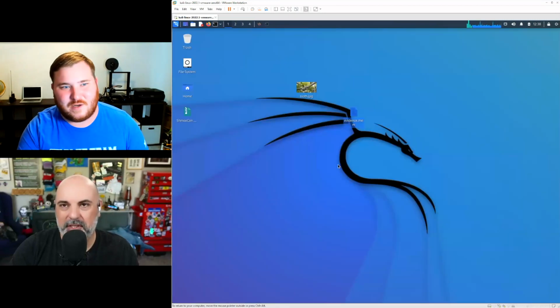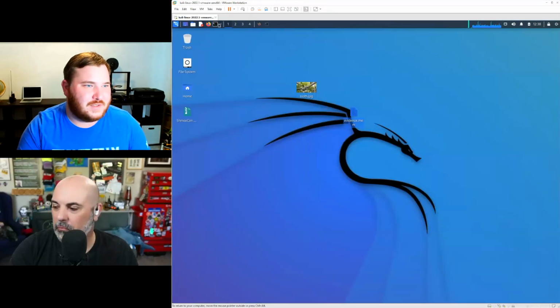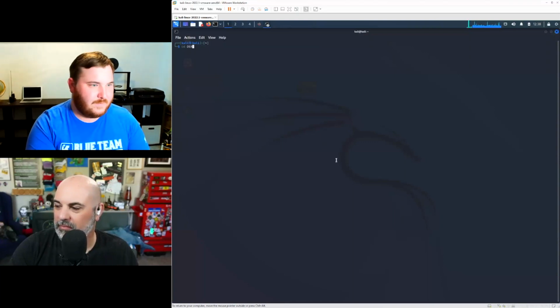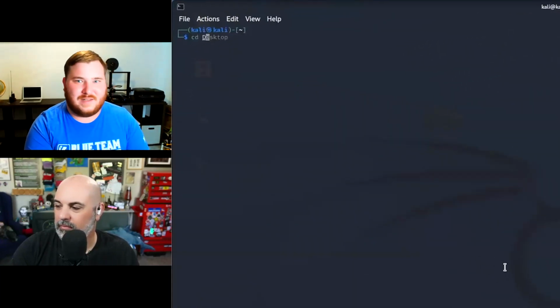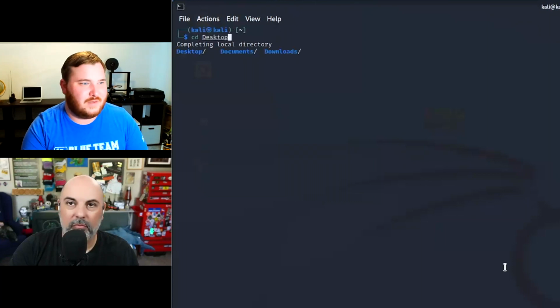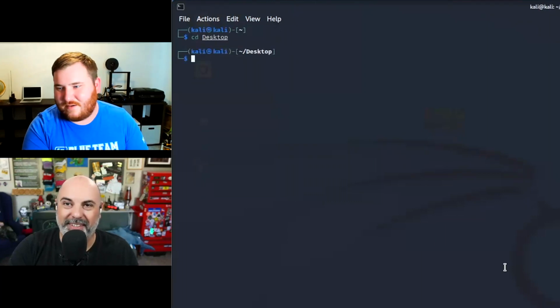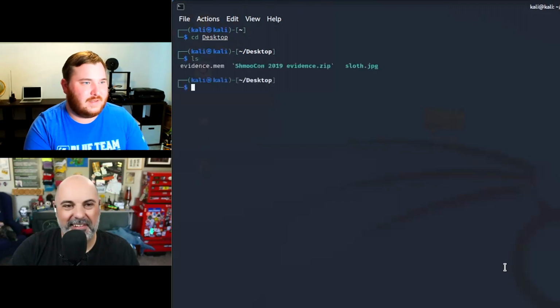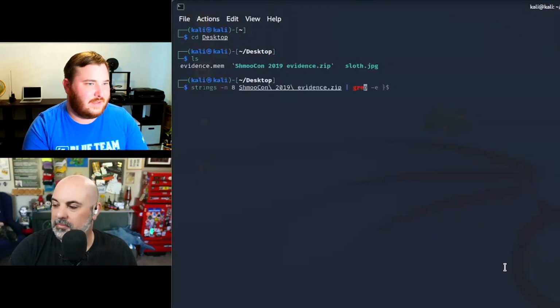But there's a much better way to do strings, which is to just pull up your terminal. It's built into all of your Linux distros for the most part. If you have a Linux distro and it doesn't have strings, you've got the worst Linux distro out there. So if we just go ls in here, we see that memory dump file right there. What we can just do is strings.